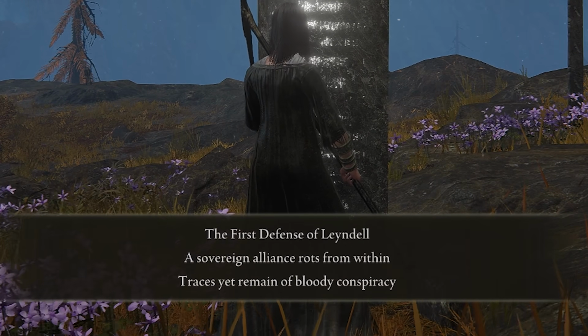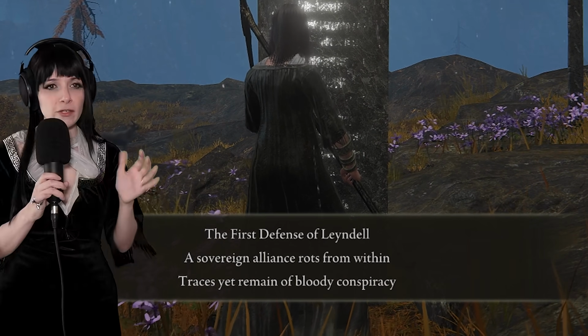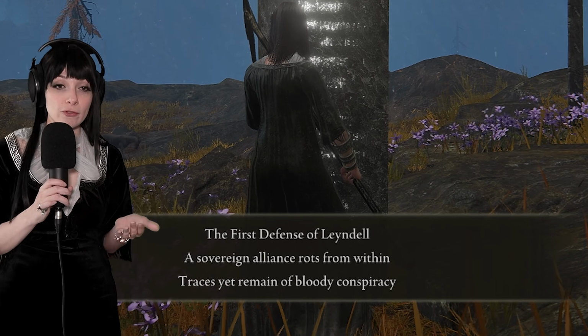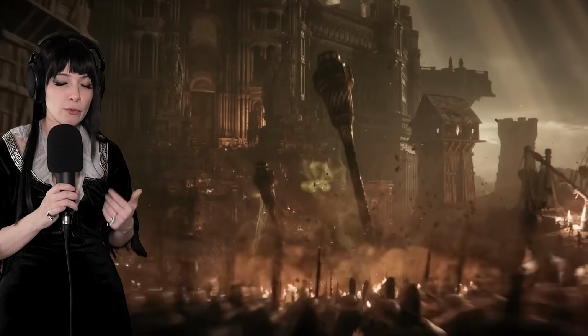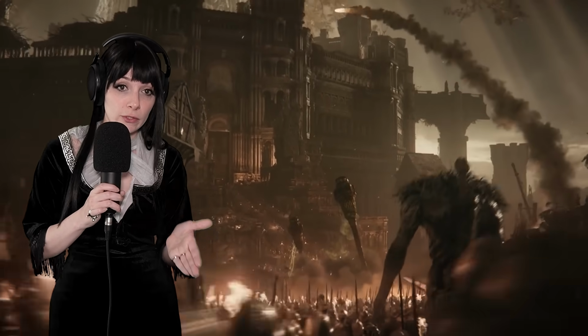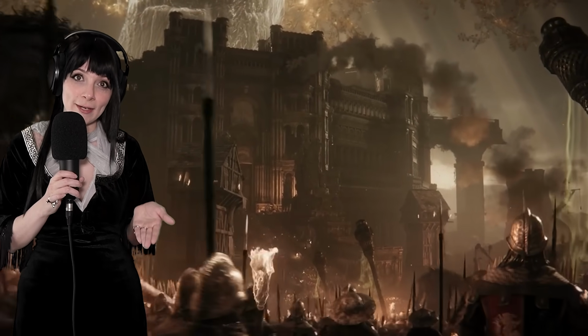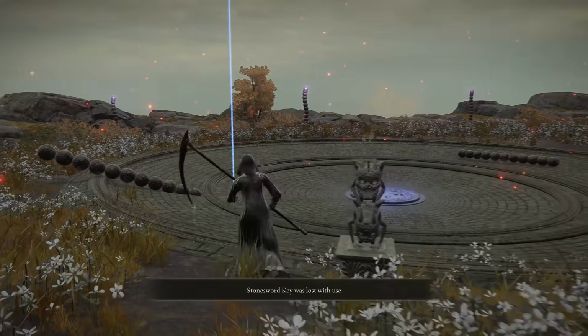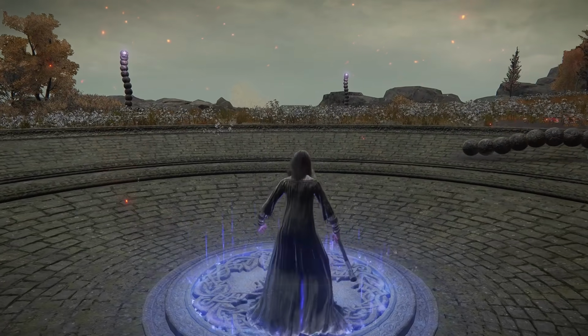The first defense of Leendal probably refers to a war where a sovereign alliance rots from within, traces yet remain of bloody conspiracy. I'd interpret this as meaning there was a power struggle within the royal family and its relatives, resulting in a failed plot to overthrow Leendal. Godfrey's link to Godric isn't confirmed, but his grafting hints he may have joined this alliance and served as some form of lackey. Finally, the fact that his Evergaol is titled Golden Lineage most likely means he is related, however tenuously.